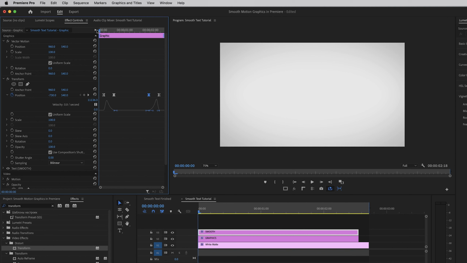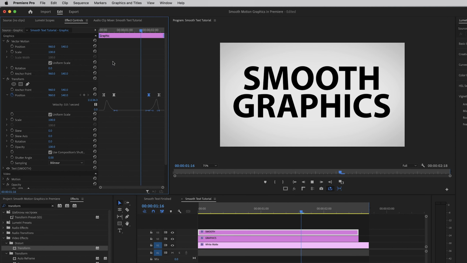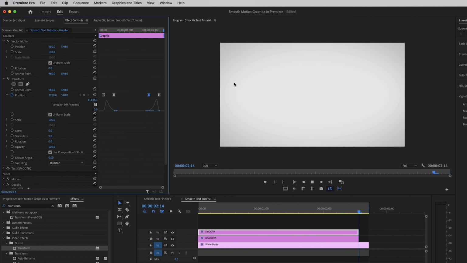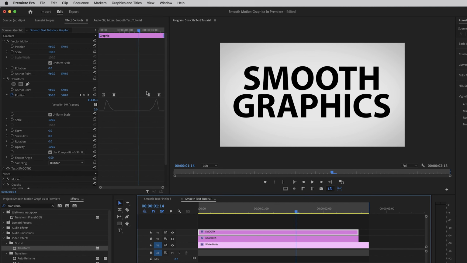Now let's take a look at how this looks. This really helps smooth out that animation as it comes into its resting position and eases out of its resting position. Let's apply these same keyframe changes to the graphics layer.